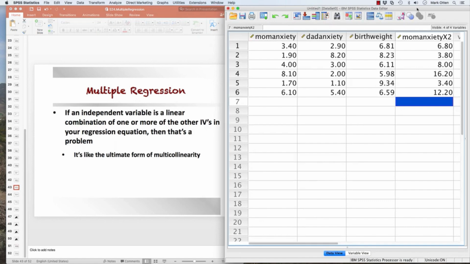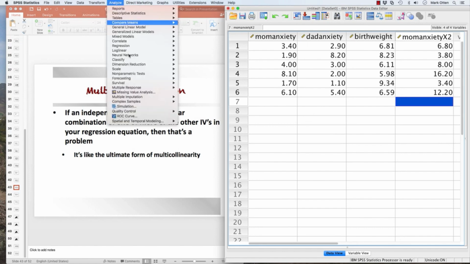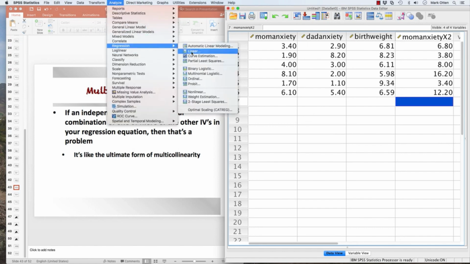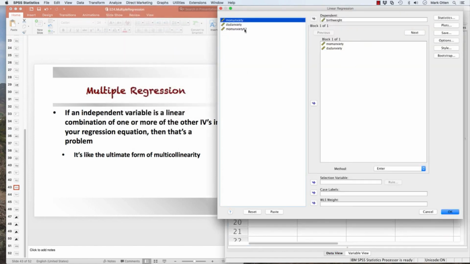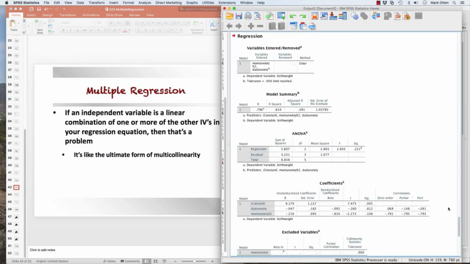The other thing I wanted to demonstrate briefly here is singularity. So I've foolishly added in another independent variable here, which is mom's anxiety times 2. So it's like a doubling of mom's anxiety. And so what's going to happen here, if we try to include this in the regression, is that my SPSS program is going to explode. Let's see what happens. I'm going to add it in there. It's a linear combination of mom's anxiety. I'm going to click OK.